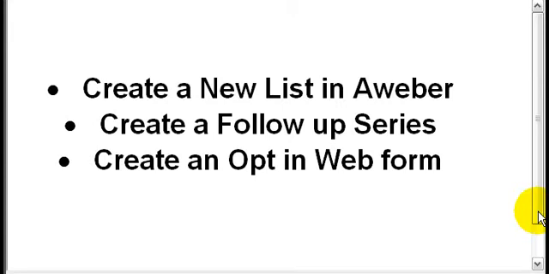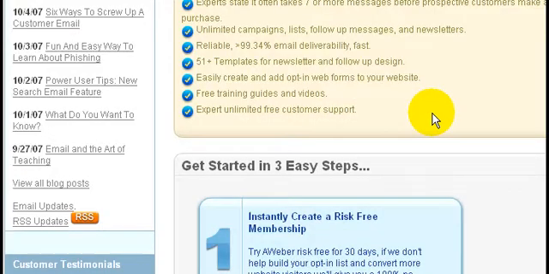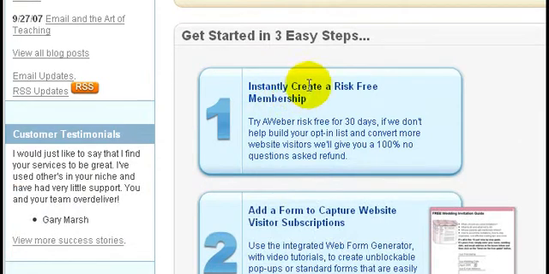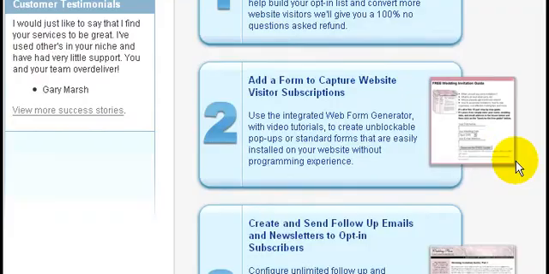You're going to learn three things. You're going to learn how to create a new list in AWeber's autoresponder, how to create a follow-up series, something that's short yet effective and simple to create, and number three, you will learn how to create an opt-in web form that you can actually place onto your landing page so that people can sign up and subscribe to your freebie and onto your list.